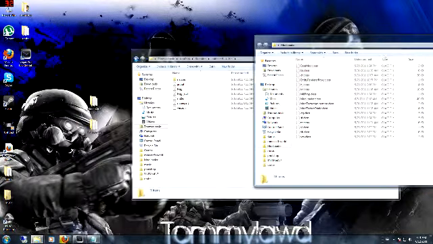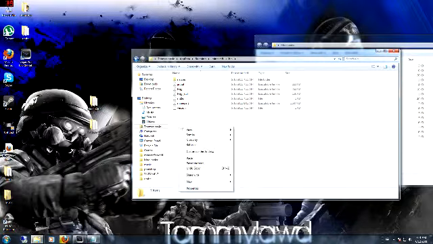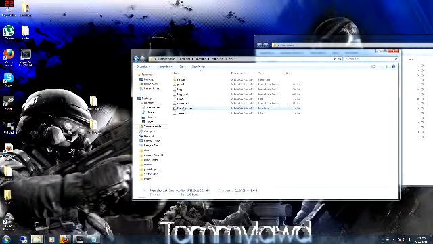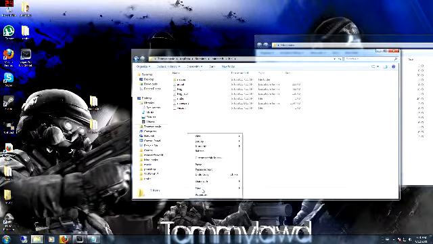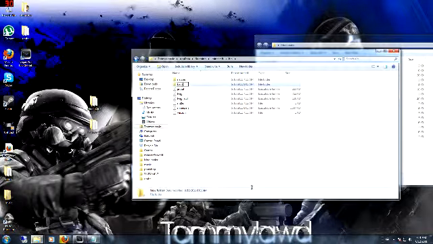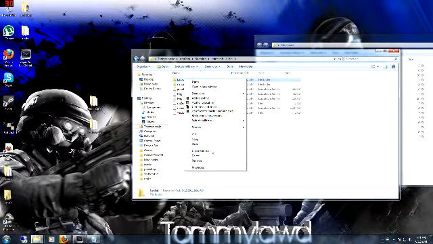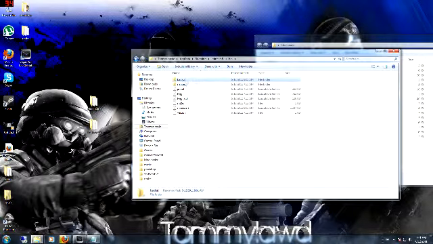Wait, before we do this, I should have mentioned this before. Make a new folder inside your bin or wherever you prefer. No, cancel. Okay, new folder, and we're going to name it backup. And I fail at typing.